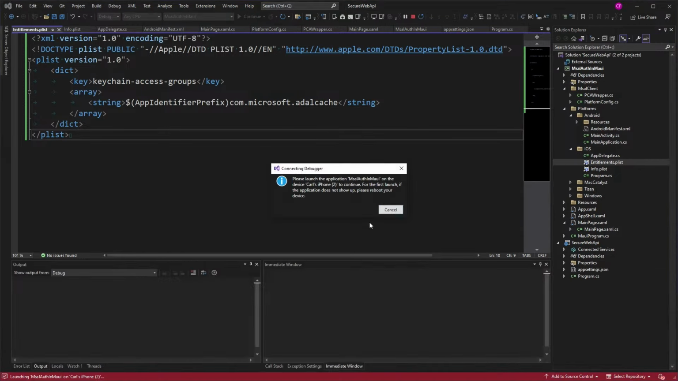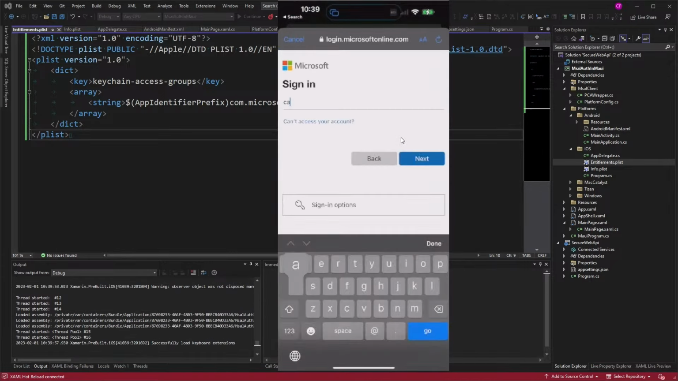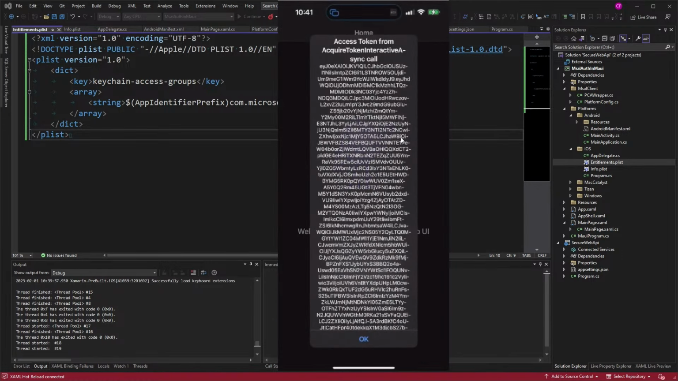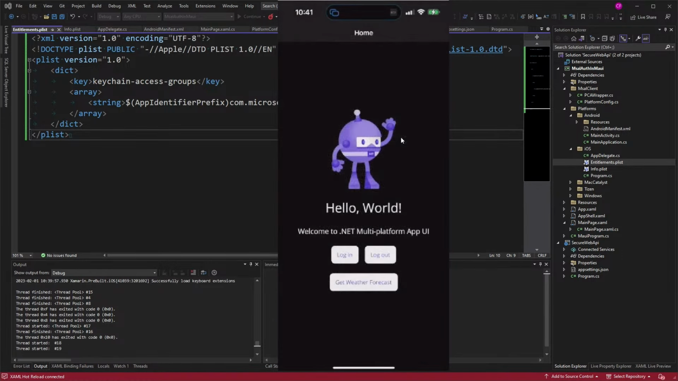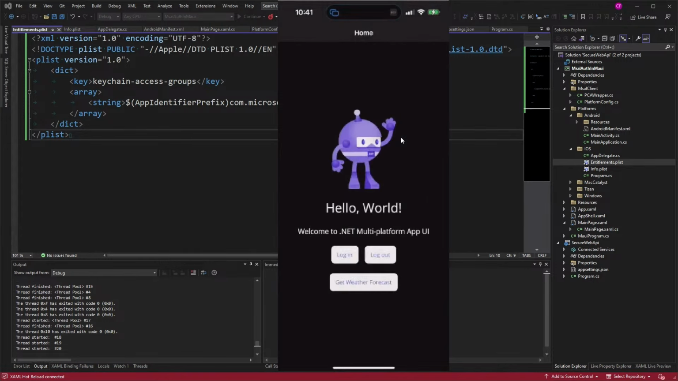Now it's telling me to launch the application on my phone. Here it is. And I'm going to log in. There we go. Are you trying to sign in to MSAL Auth in Maui? Yes, I am. There's my access token. Now I can get the weather forecast, and there it is. All right, so now let's do what we need to do to get it to work on Windows.